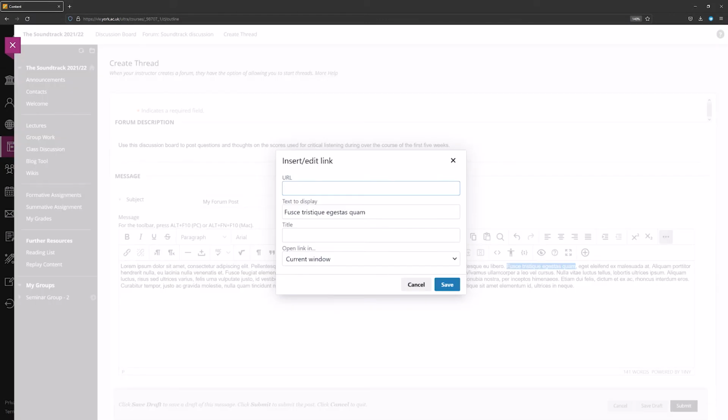A dialog window will appear providing you with a field to type or paste the URL of the page you wish to link to. When you have entered the URL, which must include the http://, configure any additional options you require, such as the Open Link In drop-down. It's recommended you set this to New Window, and then click the Save button on the Insert Edit Link panel.